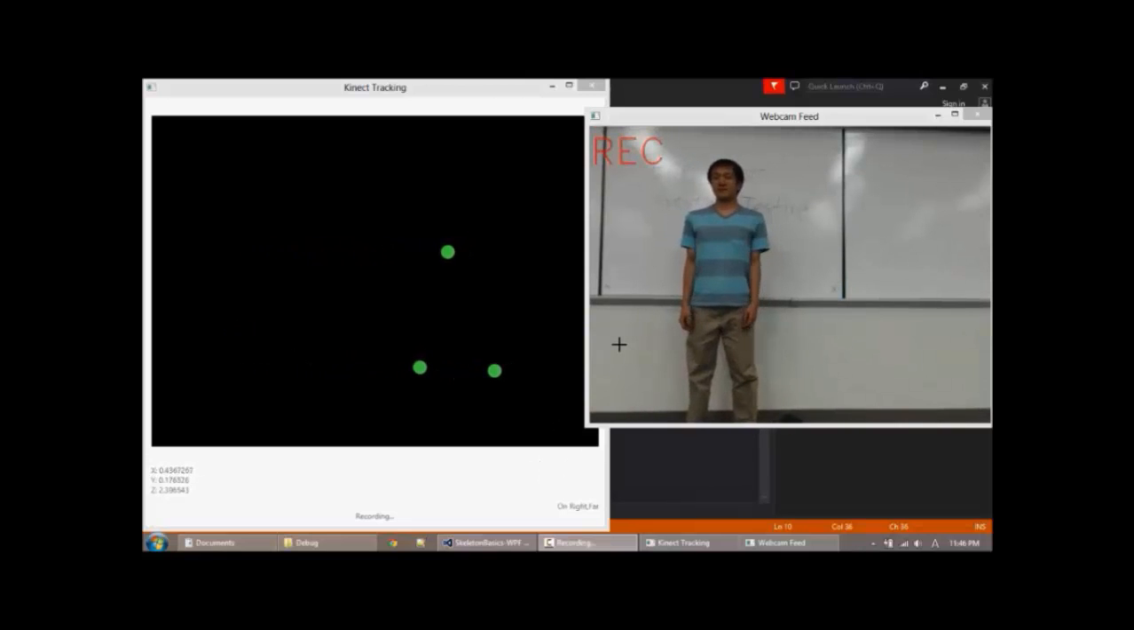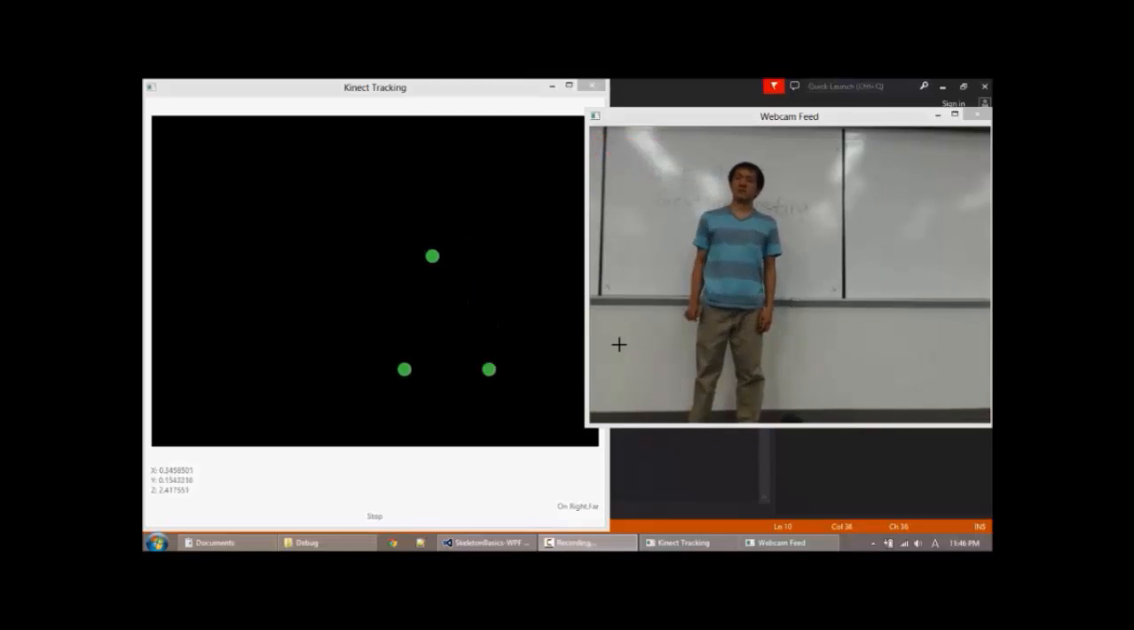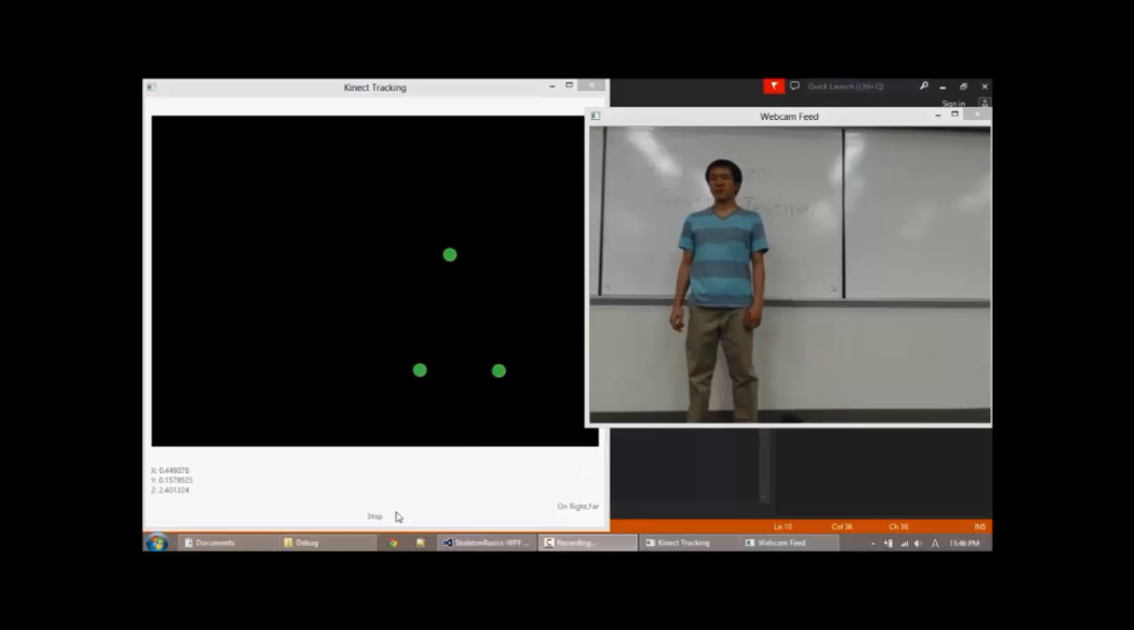So now we'll test our stop feature. To stop, we'll raise the right hand forward. Notice that our status has shown stop, and also the recording status on the top left hand corner of the webcam feed has disappeared.